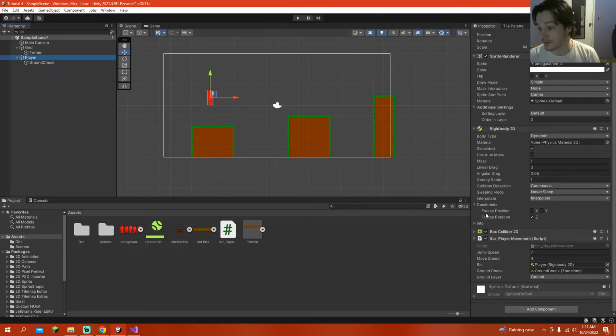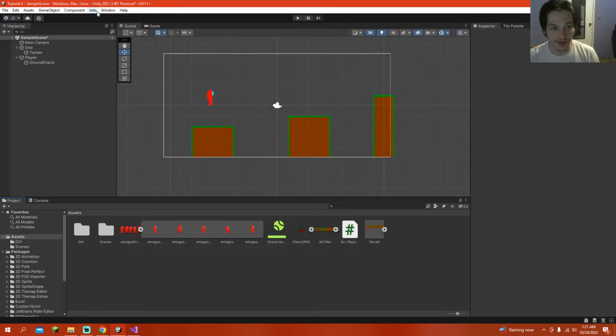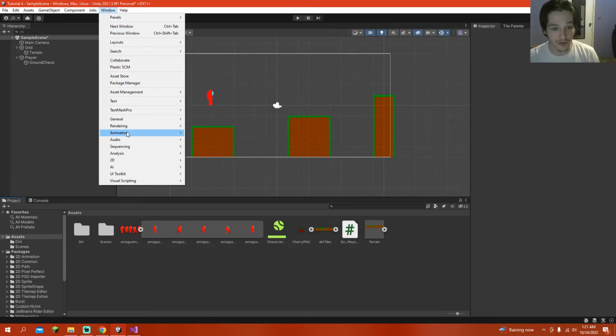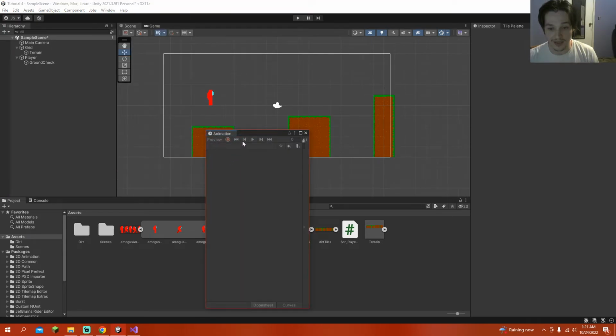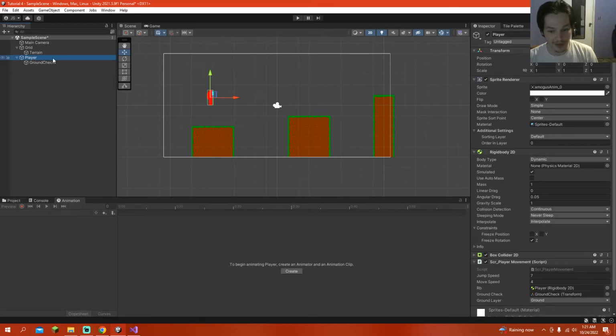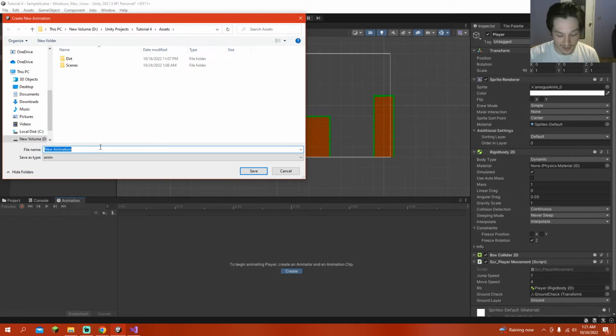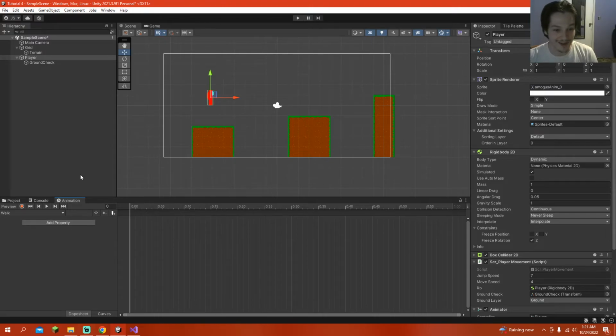So in player, I'm going to... What am I going to do? I think what I should do first is go to Window, open up Animation, and I'm going to drag this down here by the console. This is just where I like to keep it. No animatable object selected. I'll make sure player is here, and I will create an animation, and I'll just call it walk. It's more of a run, but this is fine.